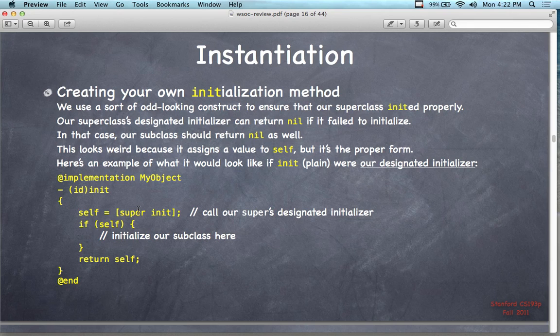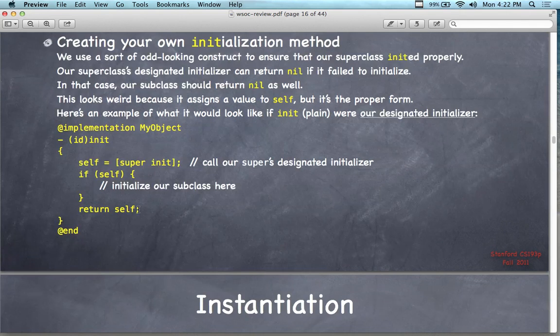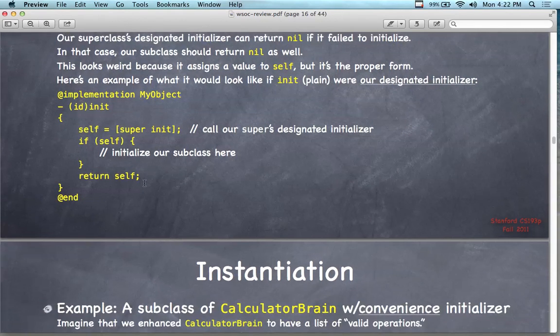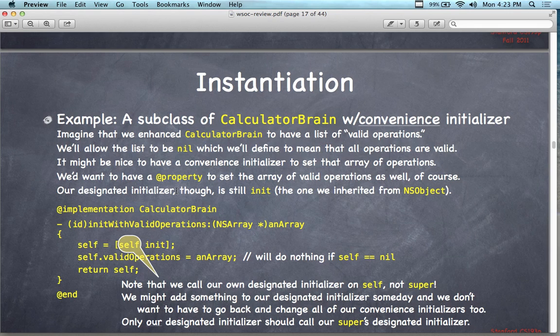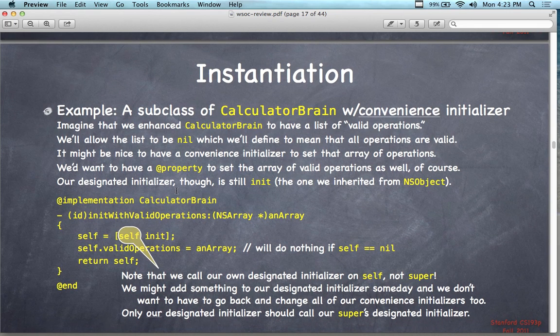In here we have self is going to be equal to super init, which calls the super's designated initializer. Then we have if self, return the self object itself. So be familiar with this right here because you might actually have to regurgitate it with the class that you're creating. It's not as hard as you think, actually. It's not so bad.